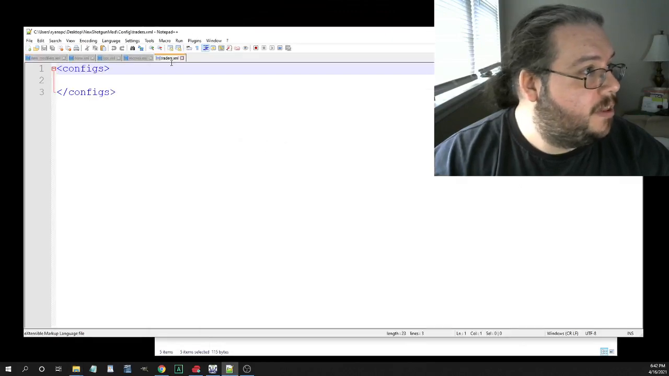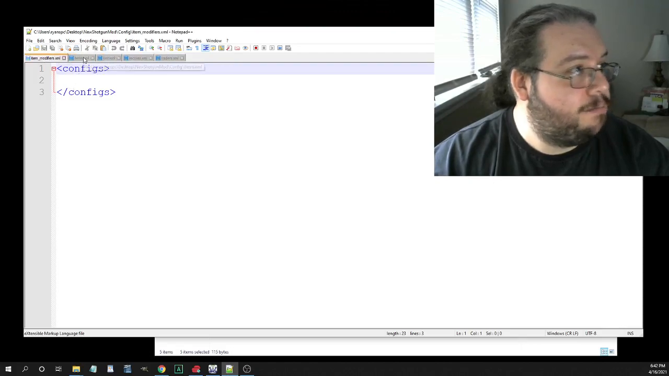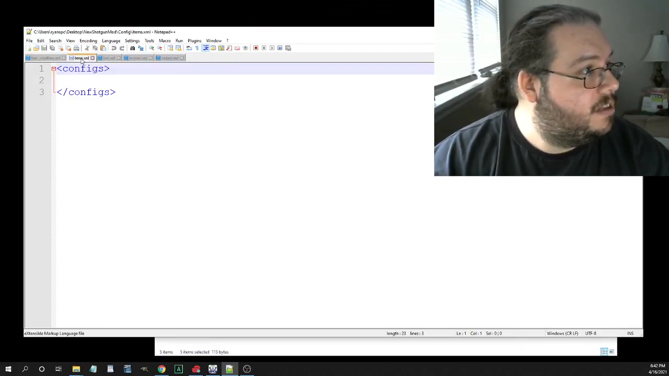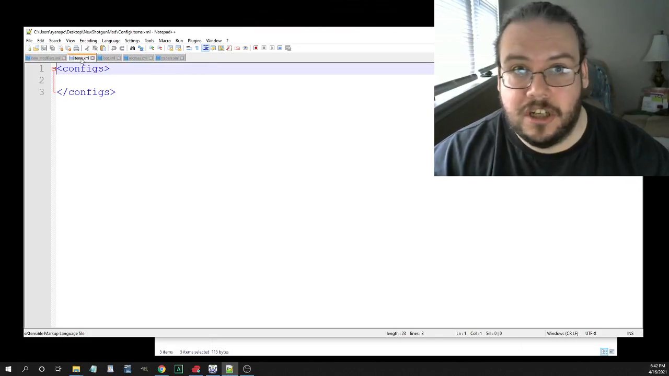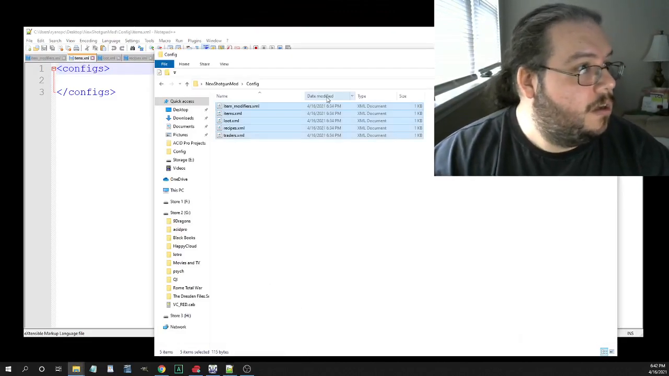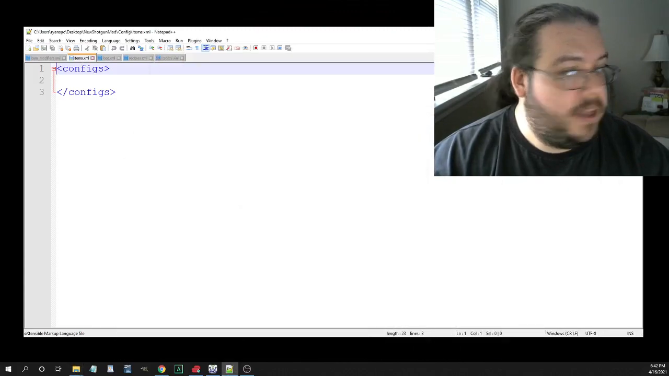So let's go ahead and open these up. It's traders, recipes, loot, items, and item modifiers. Let's go ahead and start with items, because that's where we're going to put our shotgun. Then go ahead and close that down.